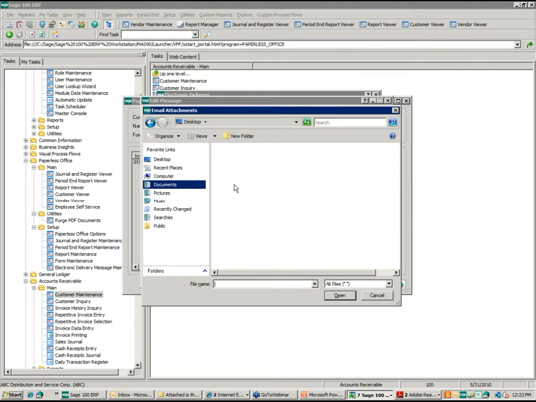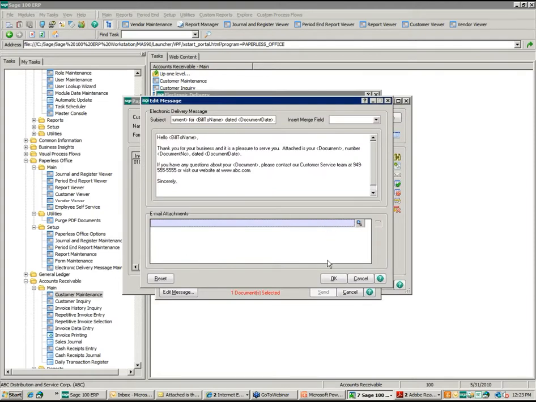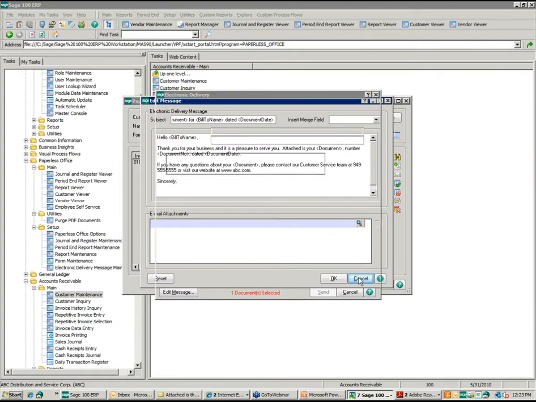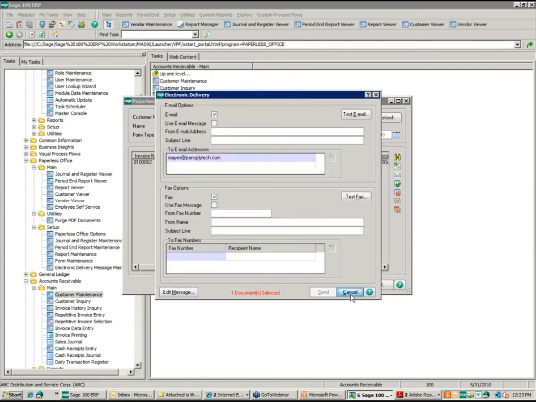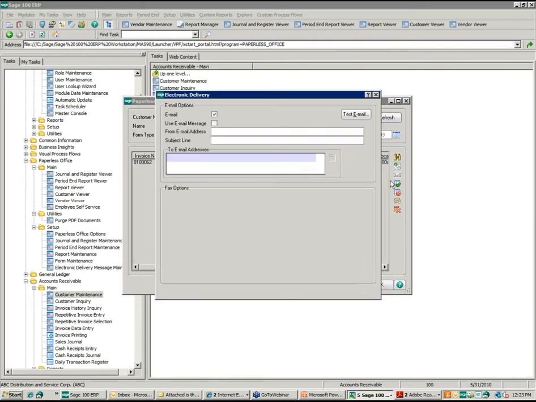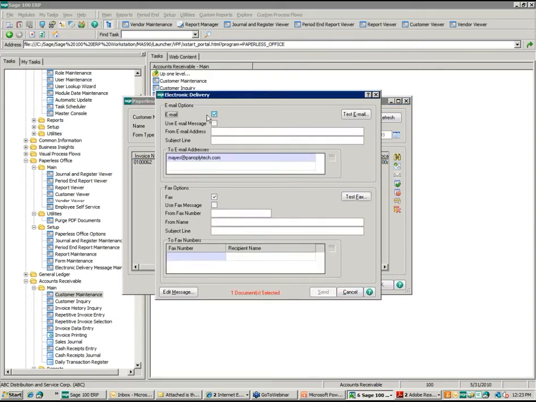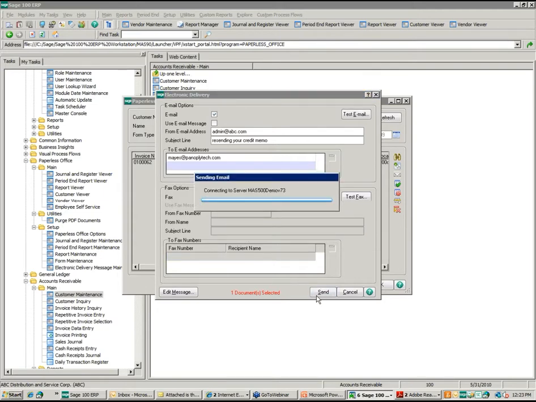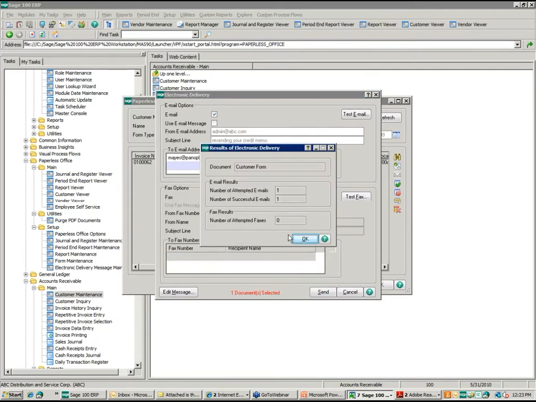So I can send this document if I had it set up correctly and then send it. Now you can also change the body as well, and you can fax it by just clicking on the fax. But this is really great for resending emails. I just make sure I have a from address here, admin@abc.com, and I'll just say resending your credit memo. So just make sure that this is set up, and then send, and then I've resent that credit memo to them.